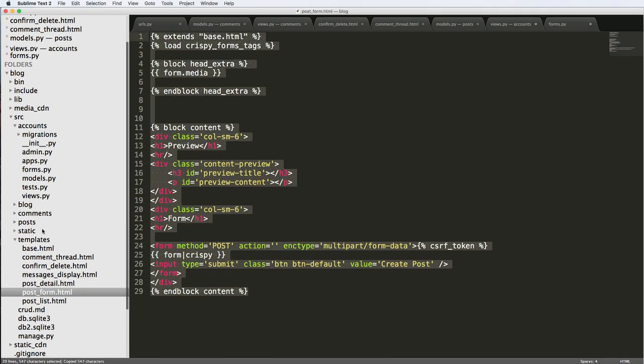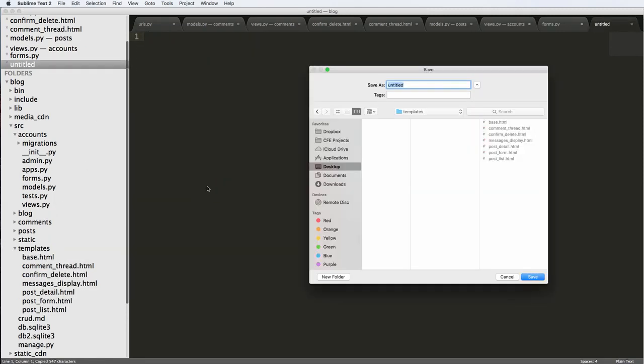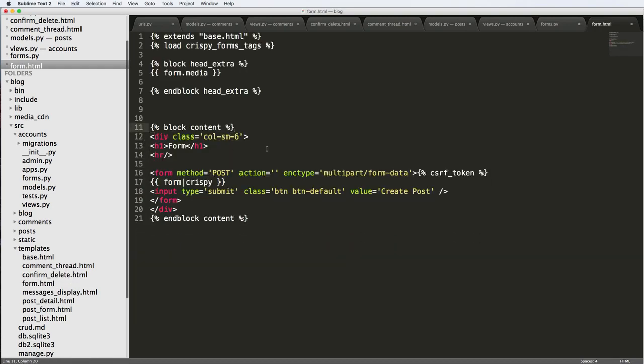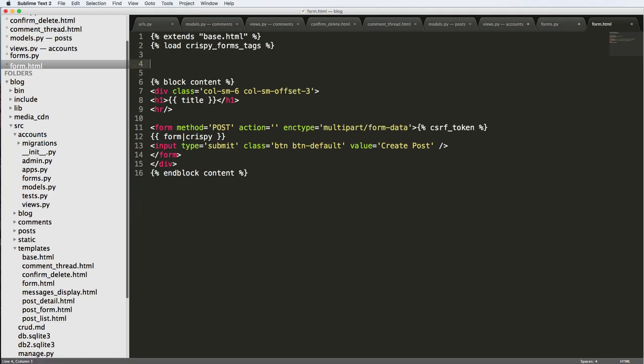So I'm just going to go ahead and copy this and make a new template for form.html. Paste that in there. And I'm going to get rid of this preview area and just do column small offset 3. And we'll leave the form. You could put a title. Actually, let's just do it. Let's put a title in here. And I'm going to get rid of this block extra because we don't need that.